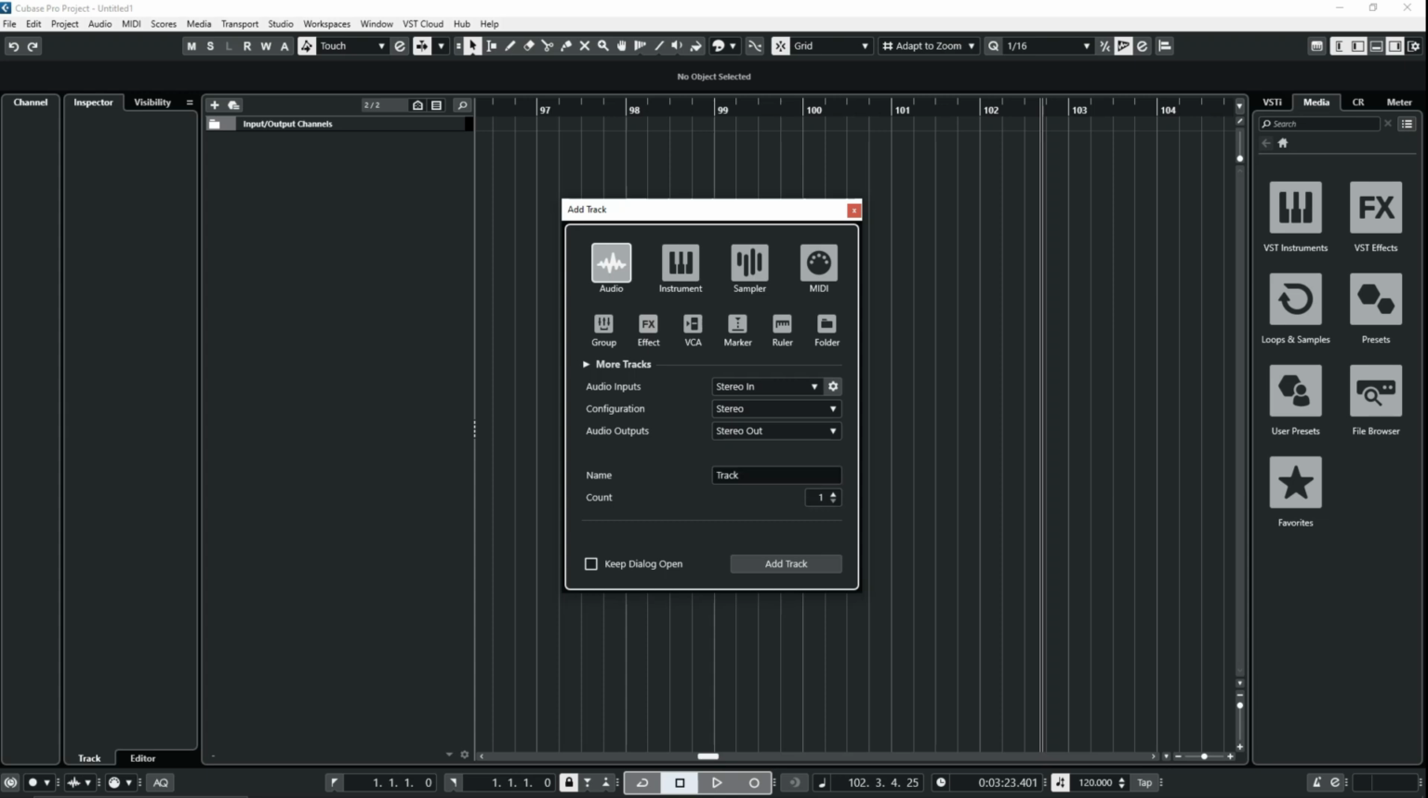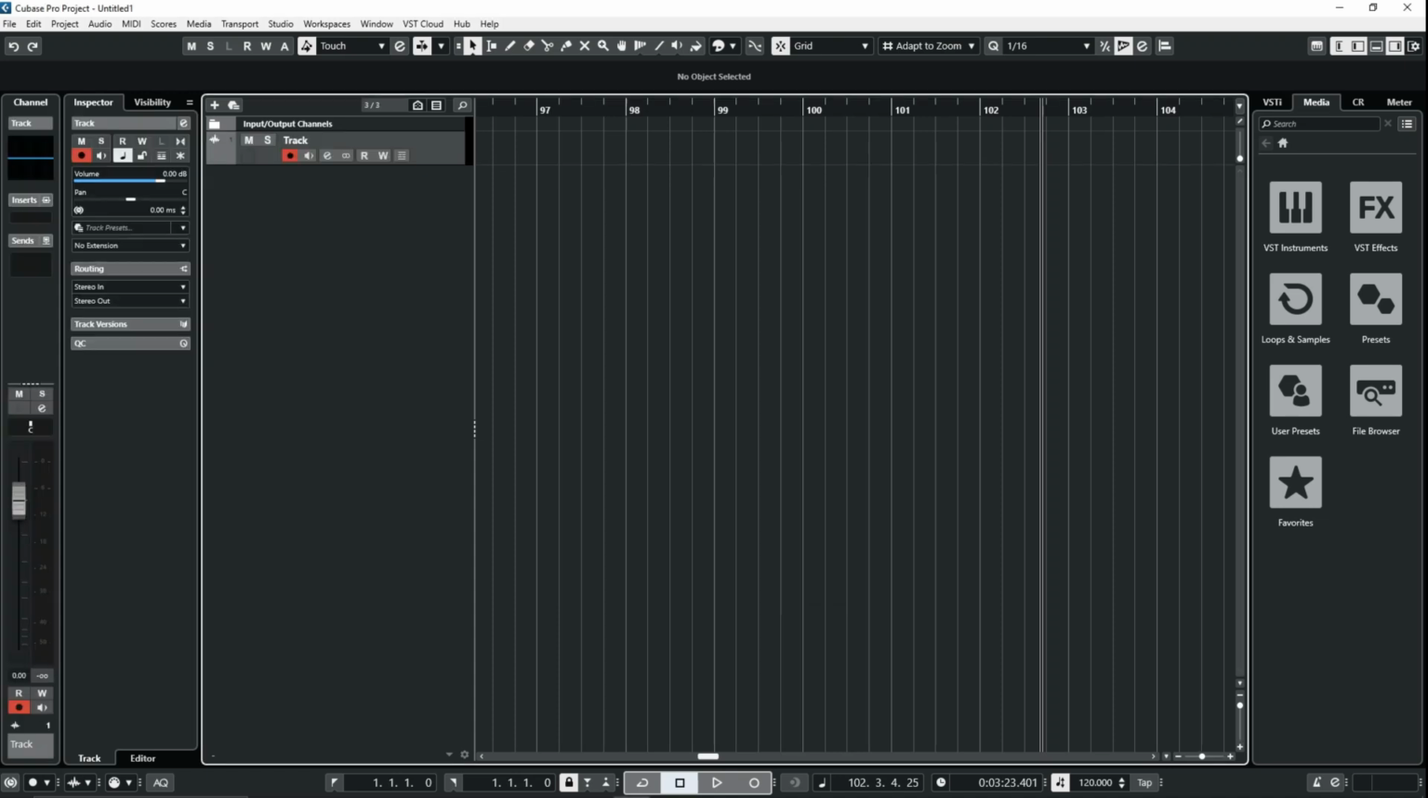Maybe you are going to put a piano in there. You can name it piano or whatever. And here you have count, which means the number of tracks you want to create. So let's say we want to create just one track, and we are going to click on add track, and we have our track right here.